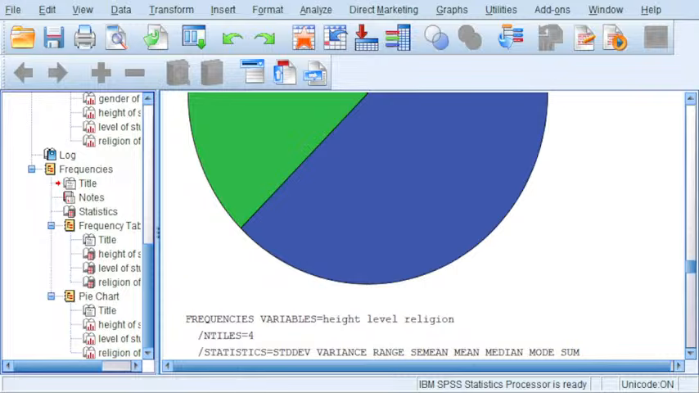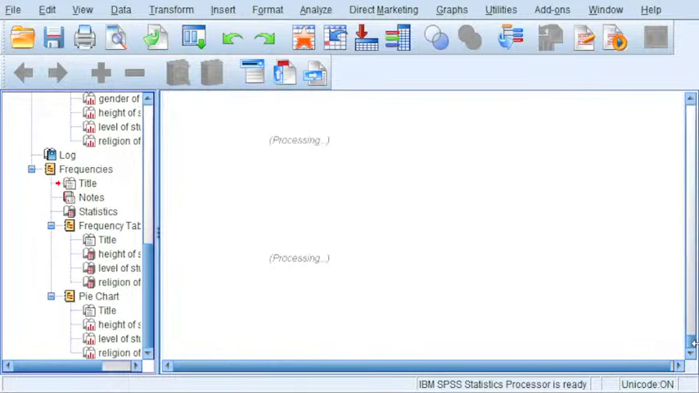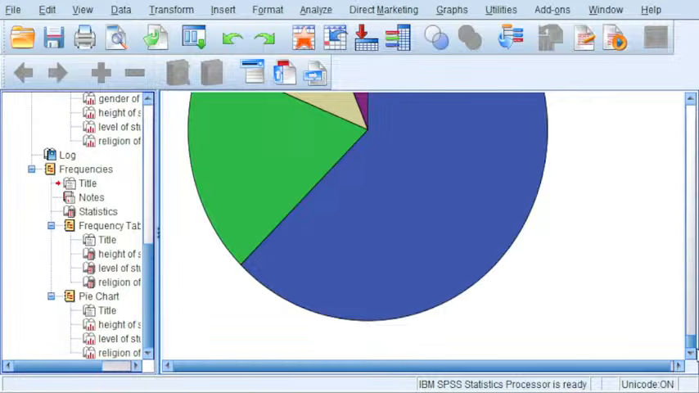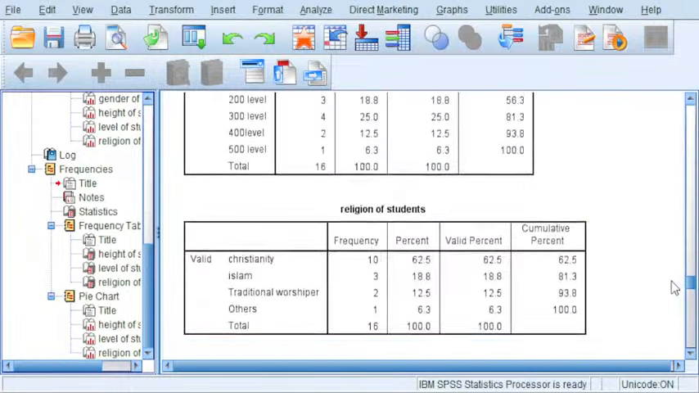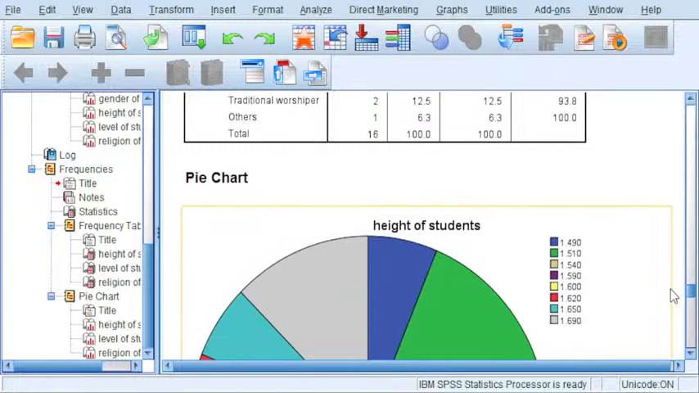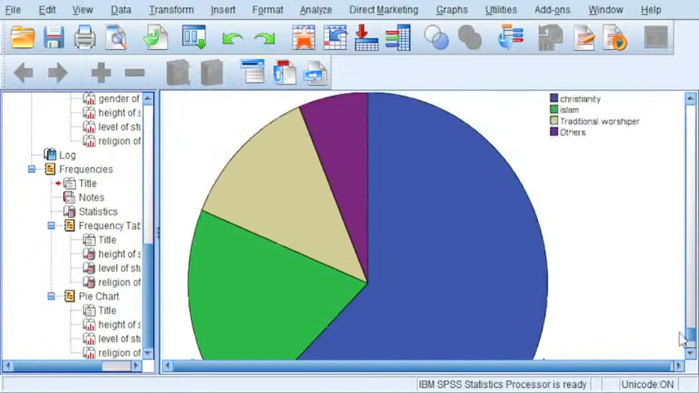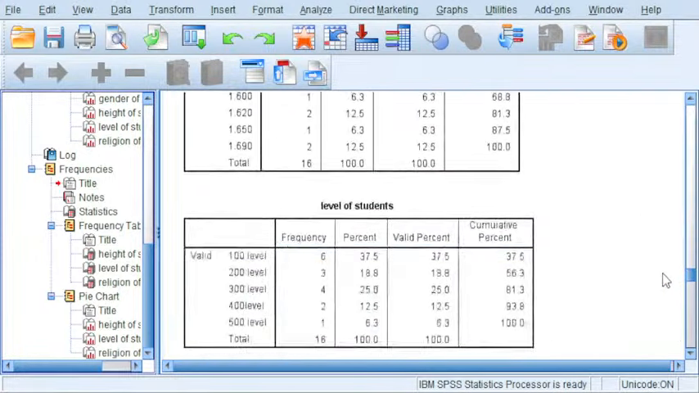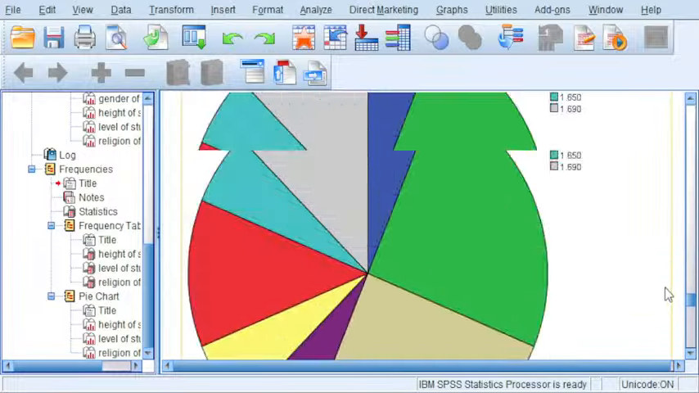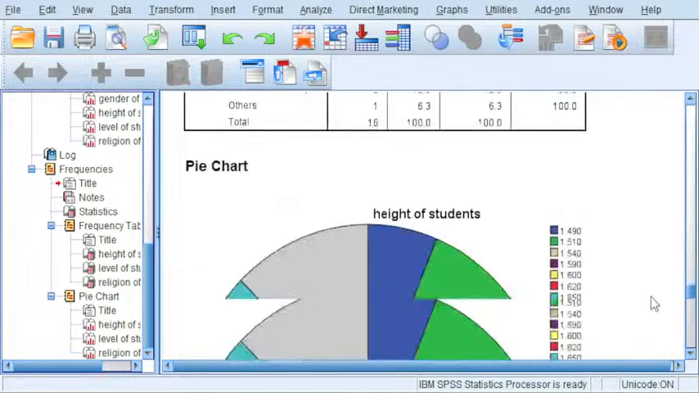We selected pie chart, so it's constructed the pie chart for us. It's still processing, so you can see that it's processing. Even the first one works, but it was processing. So this pie chart, height of students, you can see. Whatever chart you select, it can actually go ahead and produce it for you. That's the beauty of most of this statistical software.